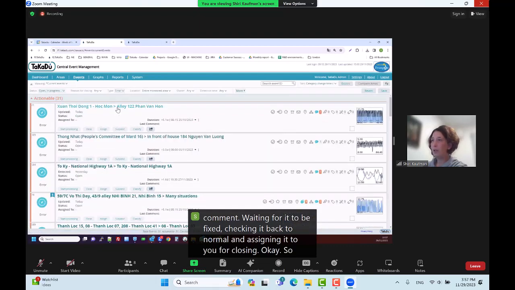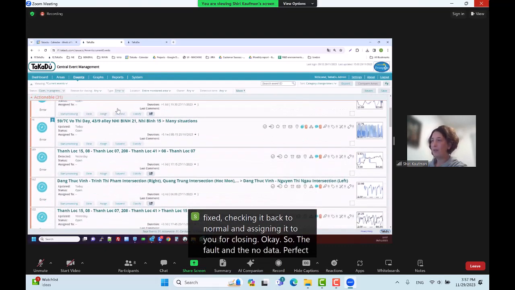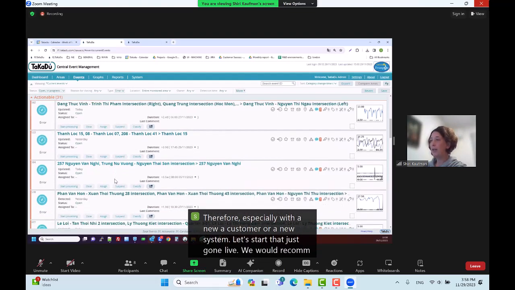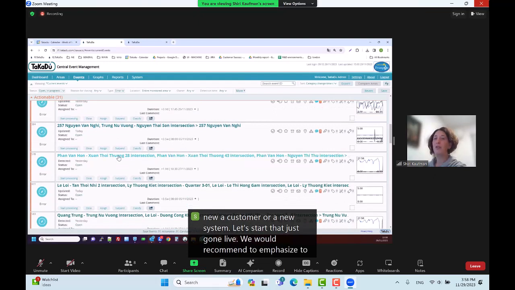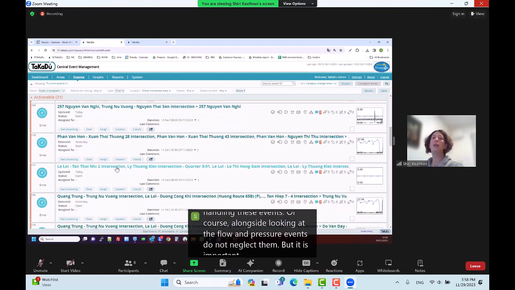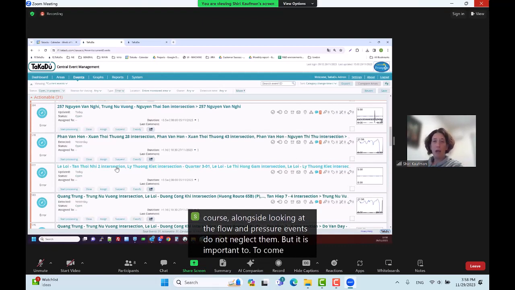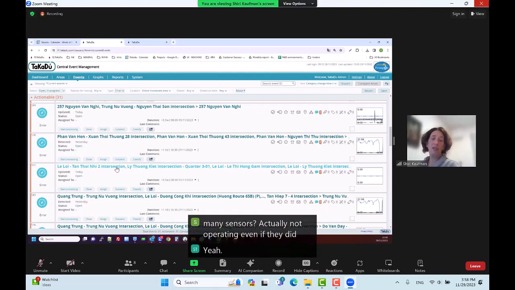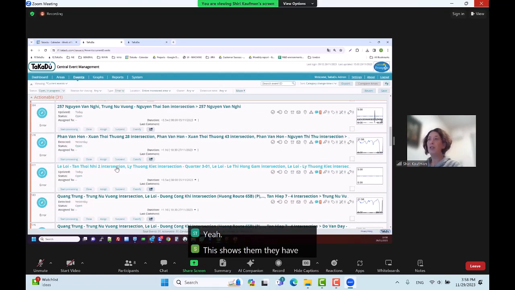So the fault and the no data events affect the way the system operates. Therefore, especially with a new customer or a new system that just went live, we would recommend to give some priority to handling these events. Of course, alongside looking at the flow and pressure events, do not neglect them, but it is important to communicate to Tawako how many sensors are actually not operating, even if they think their entire system is operational. This shows them what they have right now.